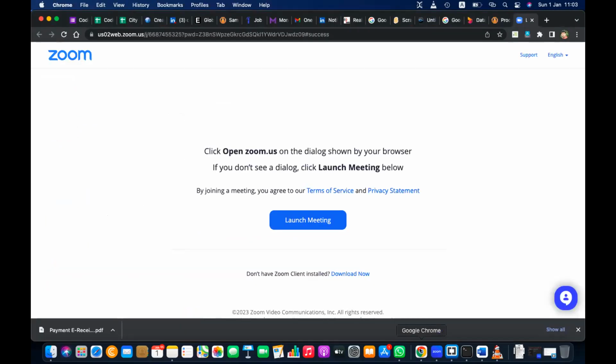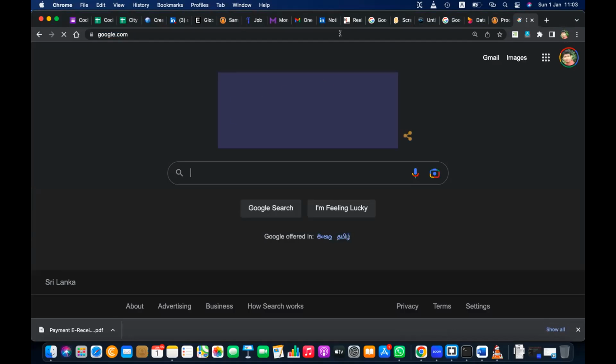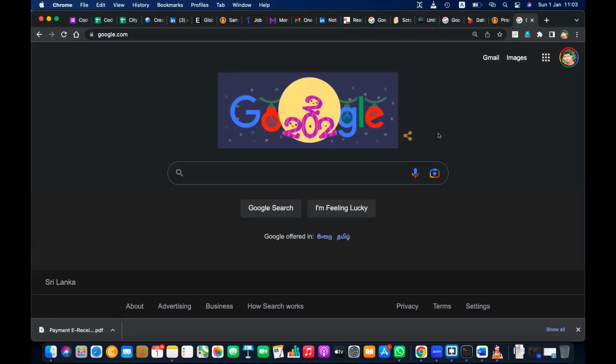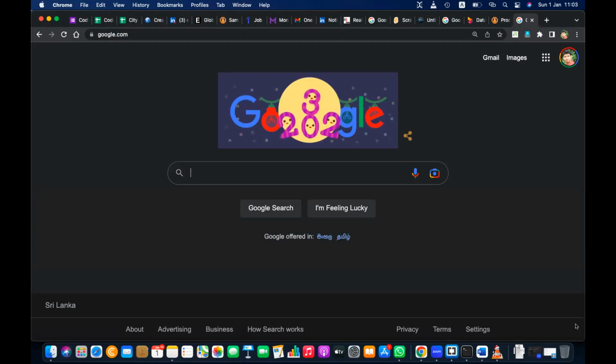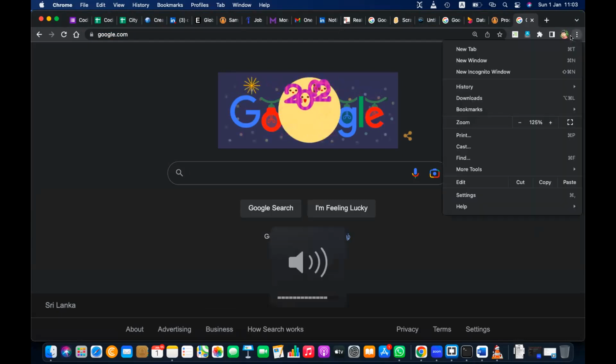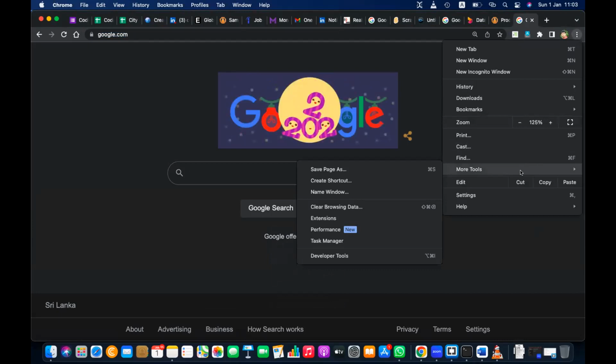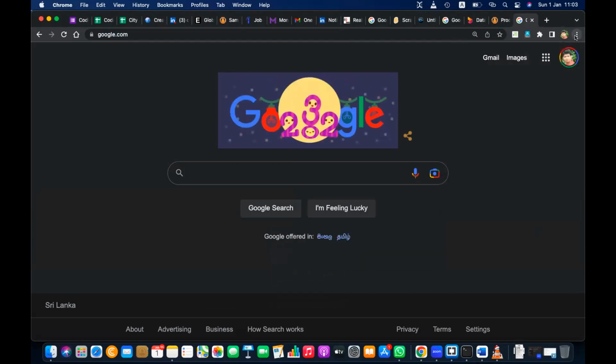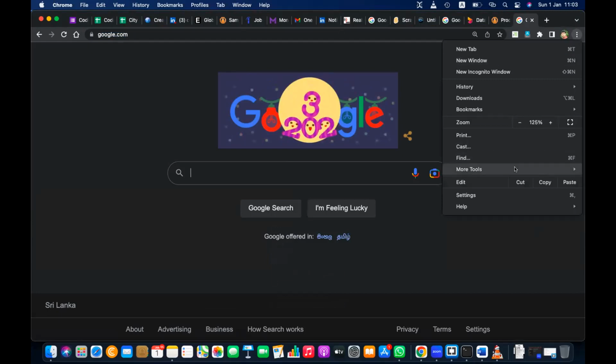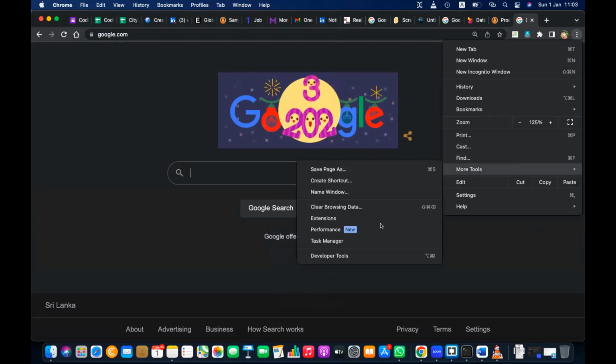So let me show that. This is a Zoom page that you're seeing, and let's go to Google. Google is also a web page. There is a special tool you can see in your web browser. When you go to the triple dots in the corner, you have something called developer tools. Click on the triple dots, then go to more tools, and there you can see developer tools.